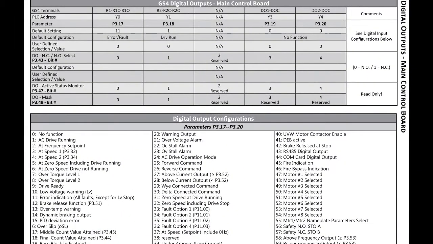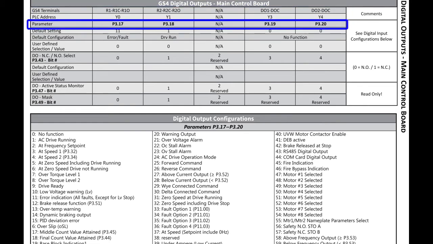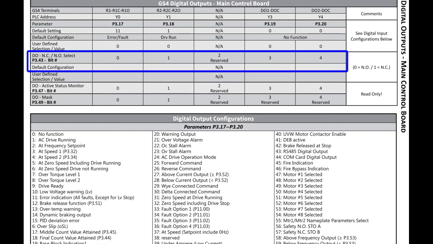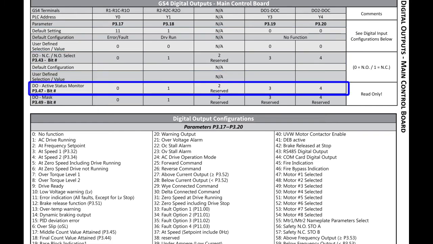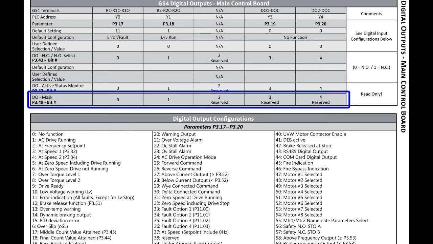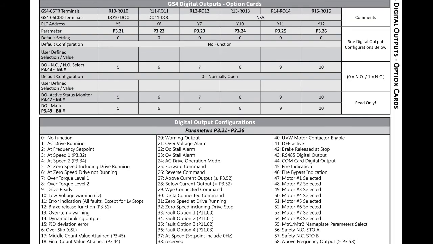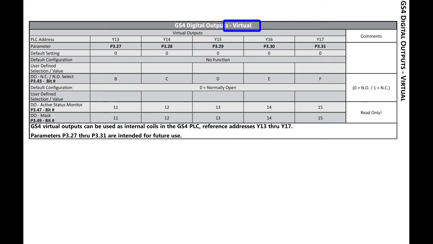Check out this handy table in Appendix C. It has everything we just covered in one easy-to-reference place, so you don't have to memorize any of this. The terminal numbers versus the PLC names for those terminals, which drive parameter controls which output, and what their default settings are, how to define the normally open versus normally closed state of the output, how to monitor the output status, and how to tell if the PLC is controlling an output, and a complete list of all the possible drive functions you can use if the PLC is not controlling the output. And there's another chart for the option card outputs, which covers the 2 outputs on the combo card and the 6 relay outputs on that card, and one more table that covers the virtual outputs.